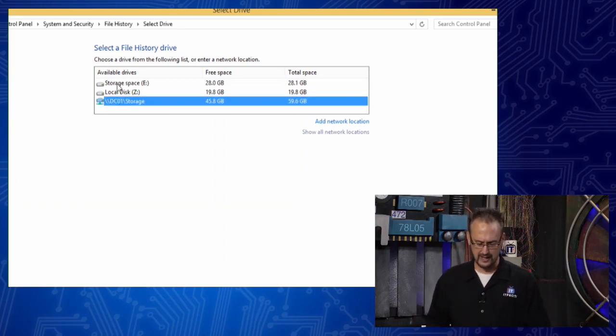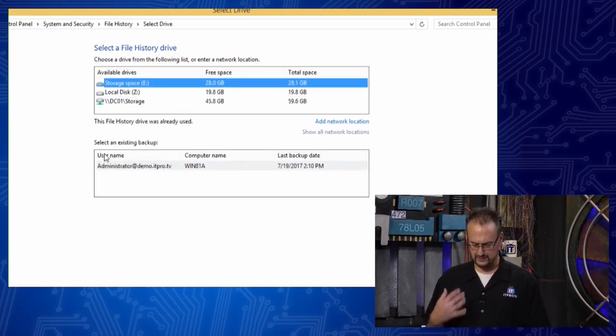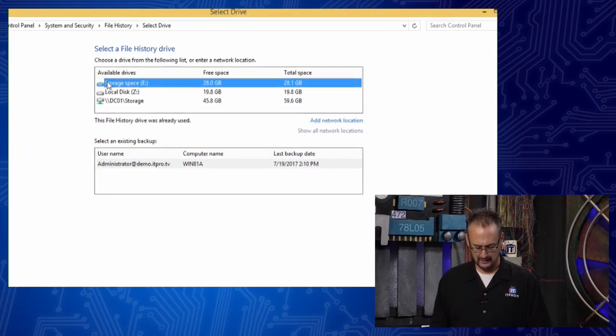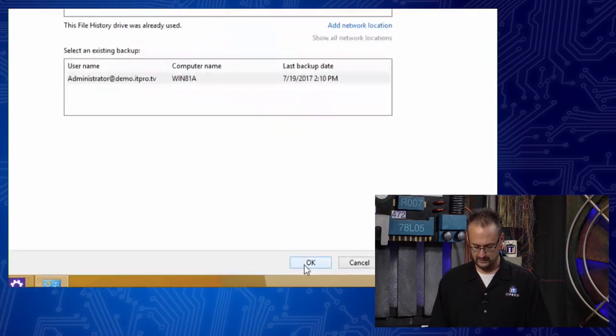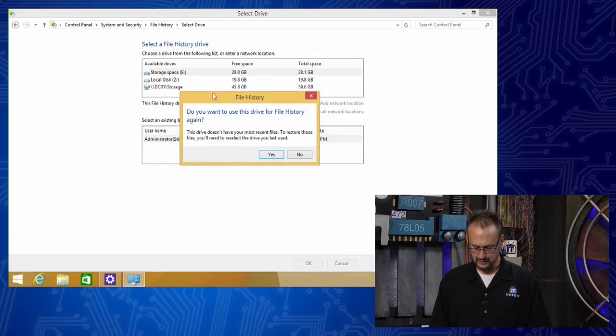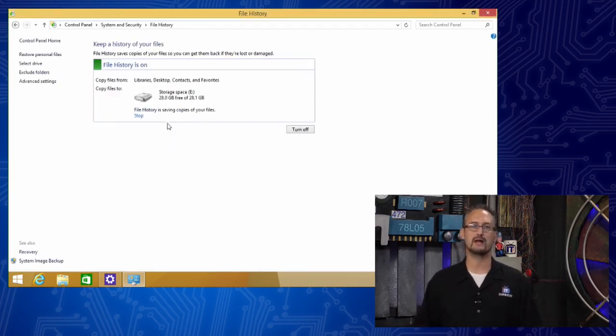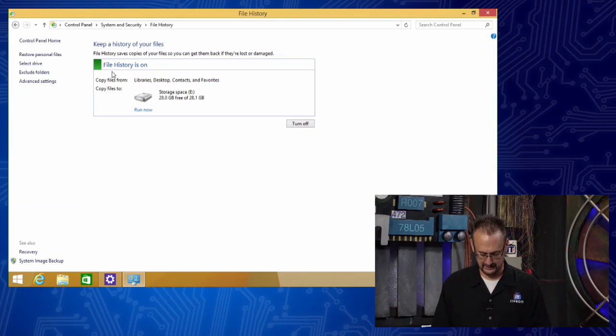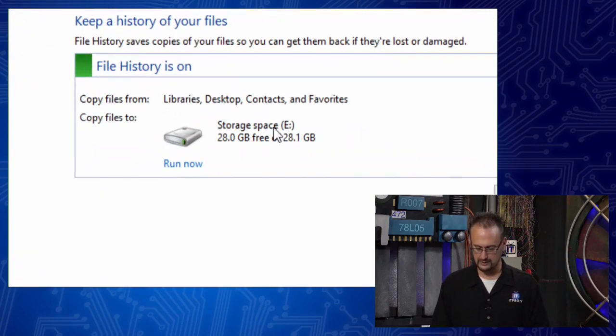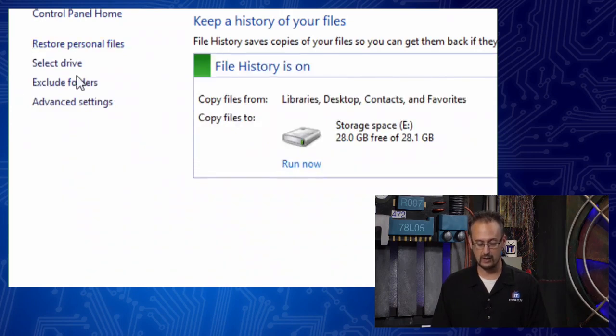I'll tell you what, I'm going to choose storage spaces just because I like storage spaces. And then we'll come down here and choose OK. It says, do you want to use this drive for file history again? The drive doesn't have your most recent files. That's perfectly fine. I'm okay with that. And then it tells me that it's going to copy the location, and it has. And I could run it right here from this hyperlink. I also want to show you that you have the exclusions.